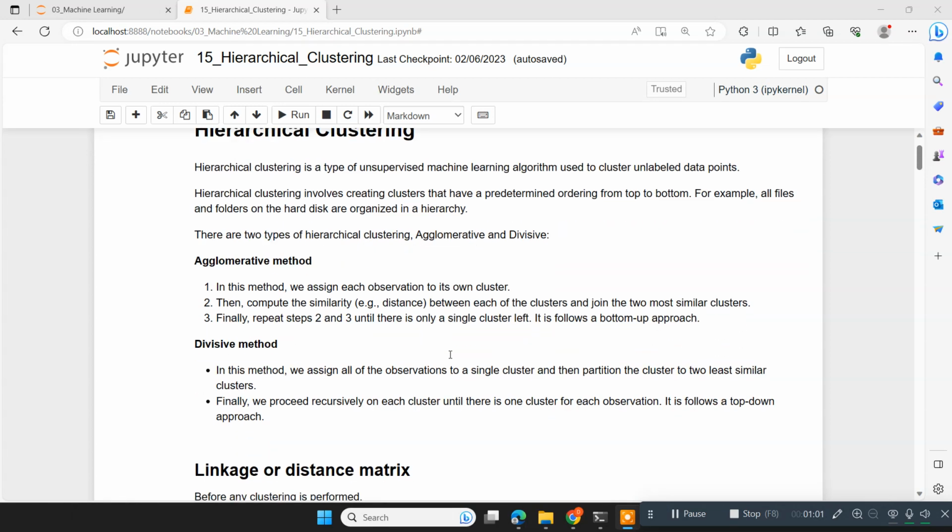There are two approaches in hierarchical clustering. The first one is agglomerative. This is also known as the bottom-up approach, wherein each observation has its own cluster. That means if you have 100 observations, 100 clusters are created. Then based on the similarity or the characteristics, you group the clusters. Step 1 and step 2 are repeated until there is only one big cluster left.